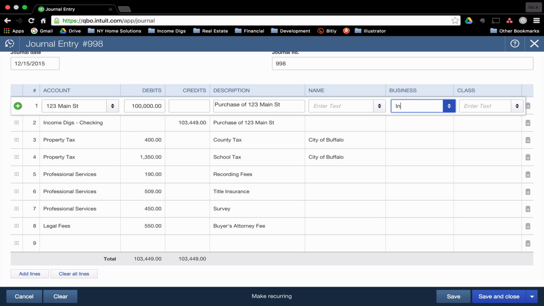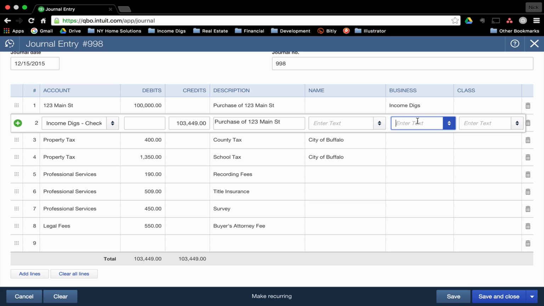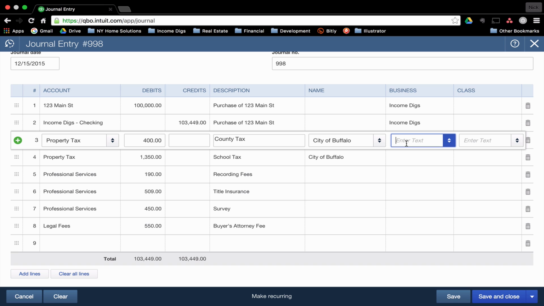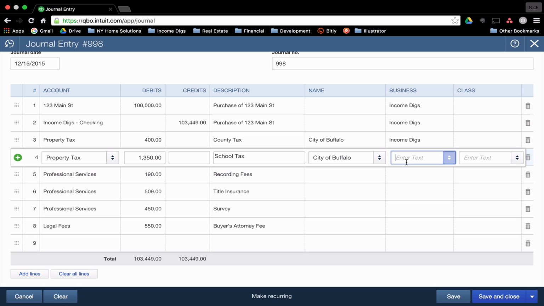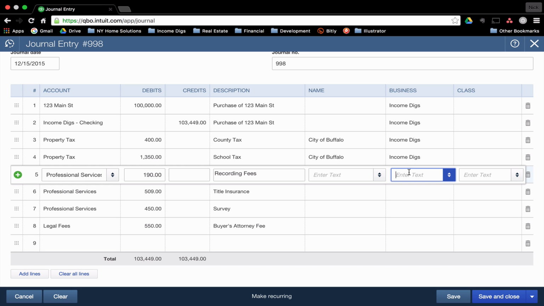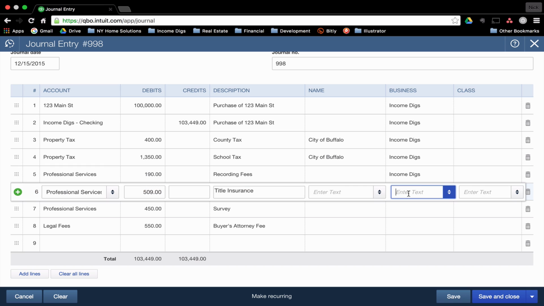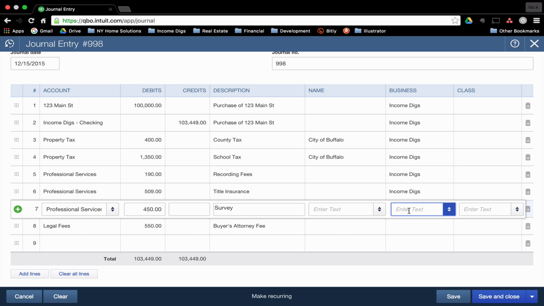I am going to fill in business just because the balance sheet we're showing happens to be an Income Digs specific balance sheet, and I want to be able to demonstrate that. So I'm just going to copy and paste these down. I will leave class blank. I don't need it for this example.